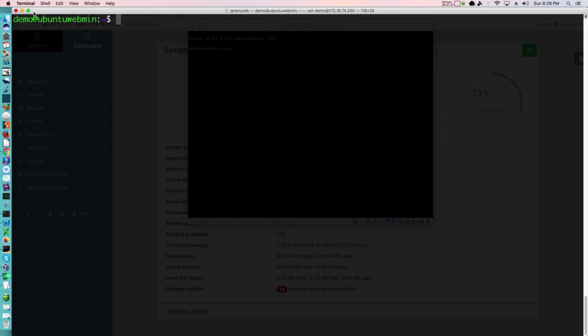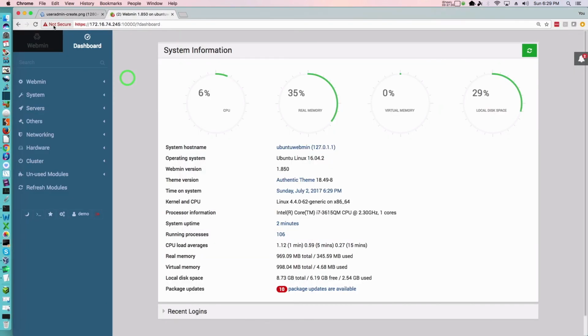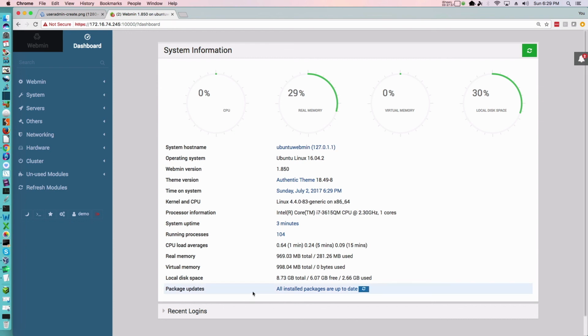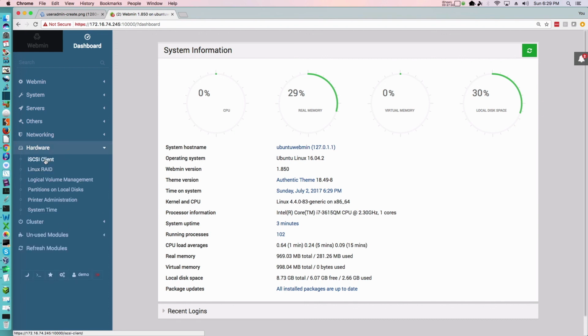Alright. Come back over here. We'll reload this. All packages are up to date. Alright, so other things we haven't looked at: hardware, your iSCSI client, logical volume management, different things of that nature, system time, printer administration, and then our networking is probably one of the most important.